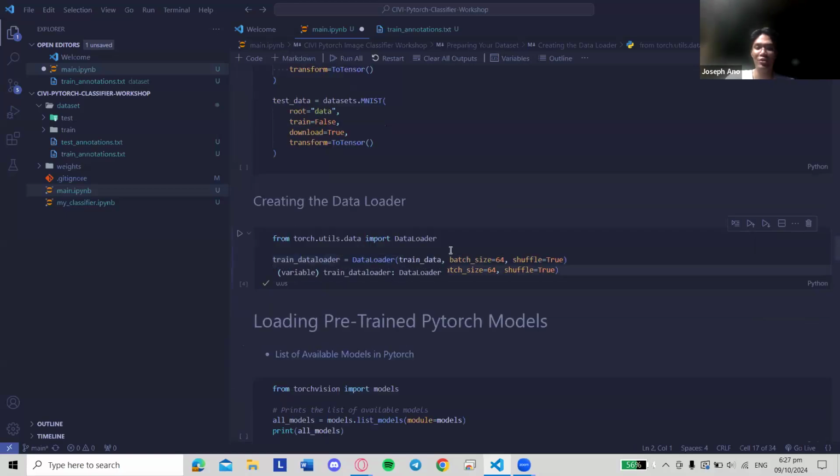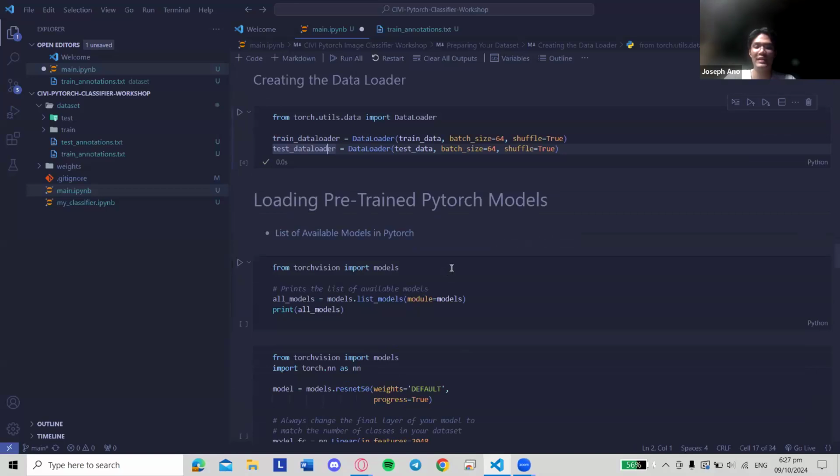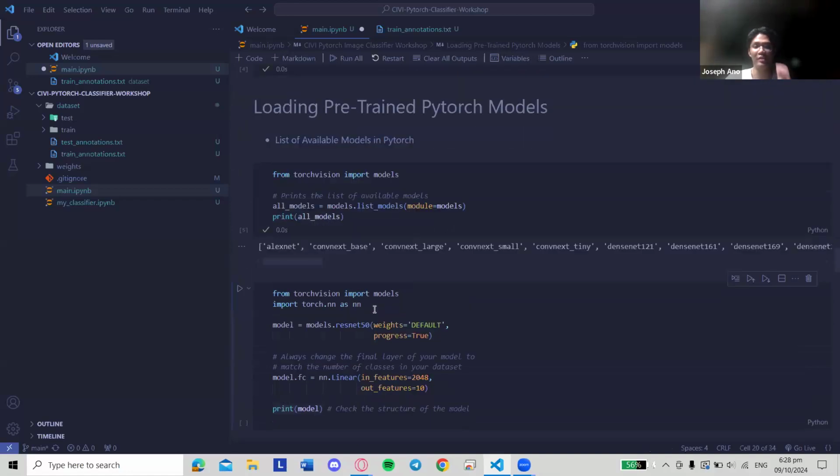If there are no questions for this section, I'll move on to the next, which is loading pre-trained PyTorch models. PyTorch has a full library of existing models that you can import. We can check the documentation, which I've linked in the notebook, or we can also print out a list of available models.